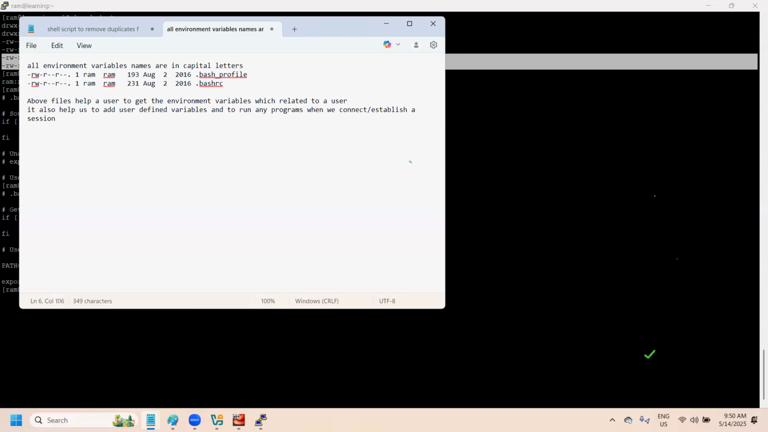What do you mean by this? Assume that you have some important shell script. The moment you establish a session, if you want to run that program immediately once your session is established, then you can come and add your details under .bashrc. Or for example, if you want to declare a variable called country, country is equal to India, or name is equal to Ram. User defined variables can be either in small letters or uppercase.